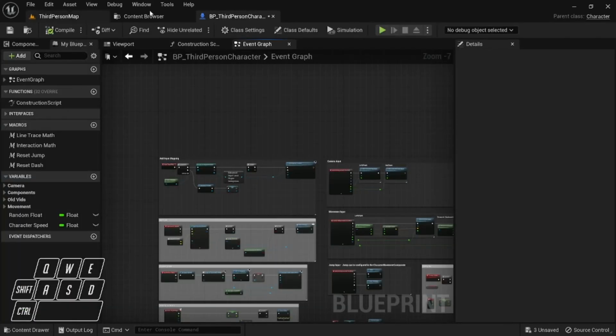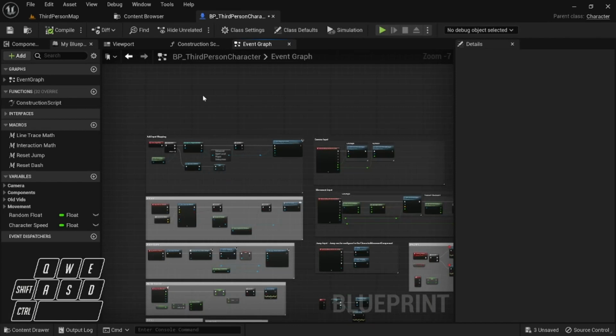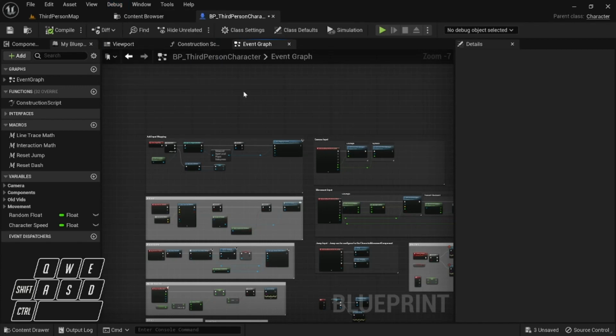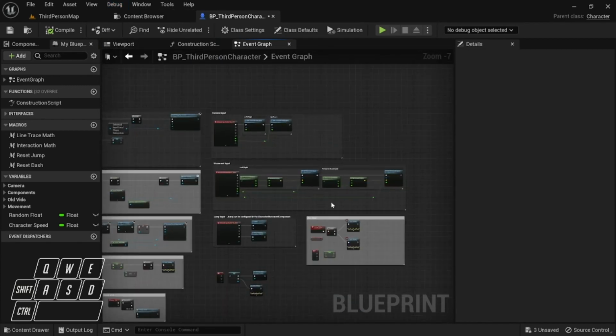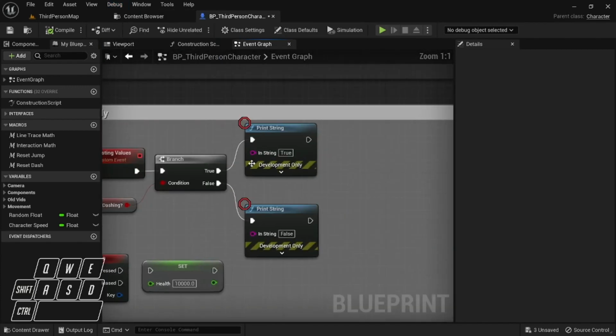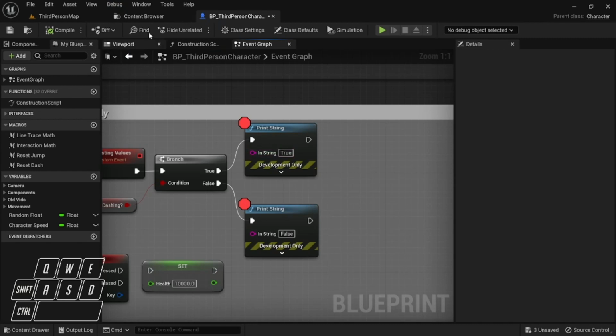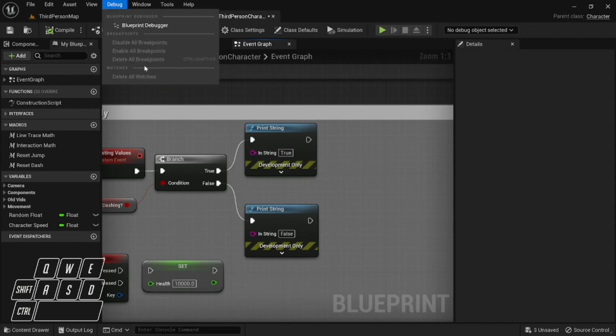Another quick tip is if you have a lot of breakpoints in your blueprint, if you go to this debug menu up here, you can either delete all the breakpoints or disable all the breakpoints. That way you're not using them. This is what it looks like when disabled. They're an empty stop sign, but say you want to re-enable them, you can just go here and enable all of them and there'll be a full stop sign. Or again, you can just delete all your breakpoints from the debug menu up here.